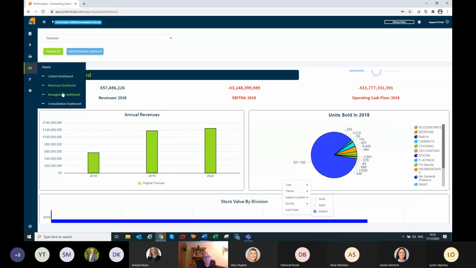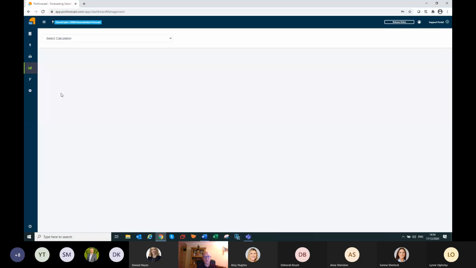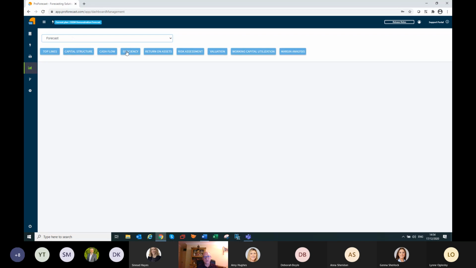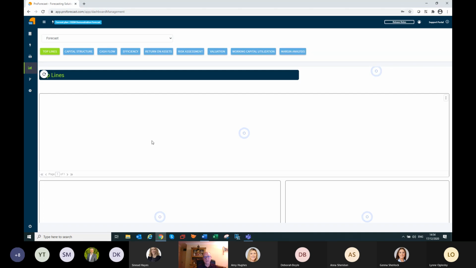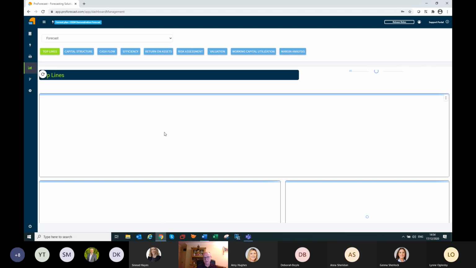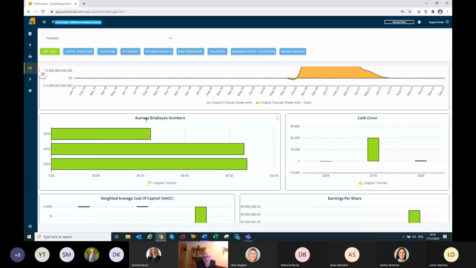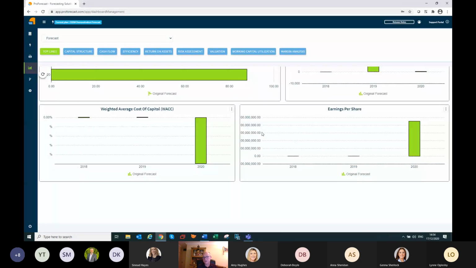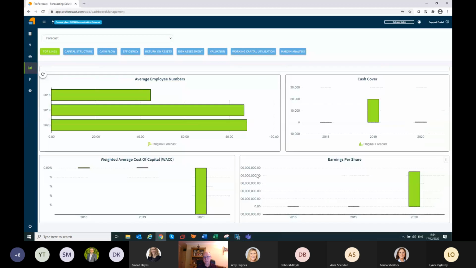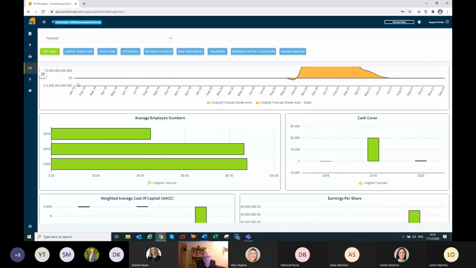So if I go to the next set of dashboards, which are the management dashboards, which are more focused around the financial area of the business. So if I go to this one, and again, we have a range of different types of dashboards that we can look at. So if I go to just the top line one, and again, this is going to give us some top line information, so some top line KPIs for the business. So we have the likes of the monthly break even, cash cover, average employee numbers, weighted average cost of capital, earnings per share. So it's basically an overview of the business as a whole.